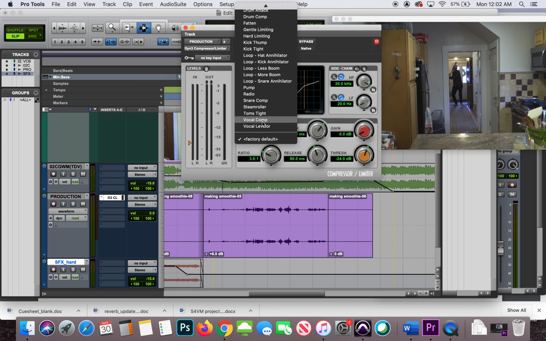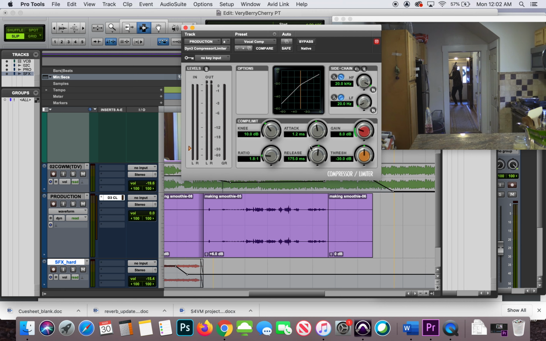We'll turn on vocal comp. You notice that some of the settings moved around. One thing it did was it turned this gain up 8 decibels. So compressors, by their nature, cause you to lose volume because they're taking the louder stuff and lowering it in level.